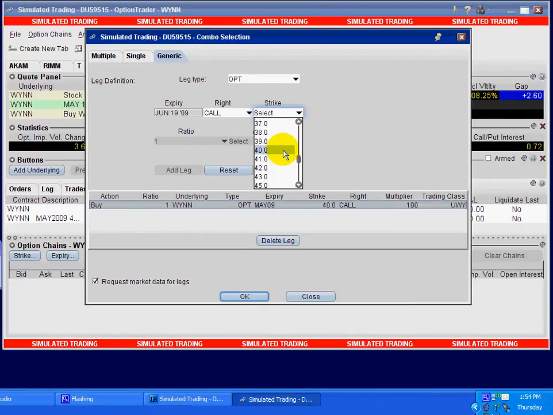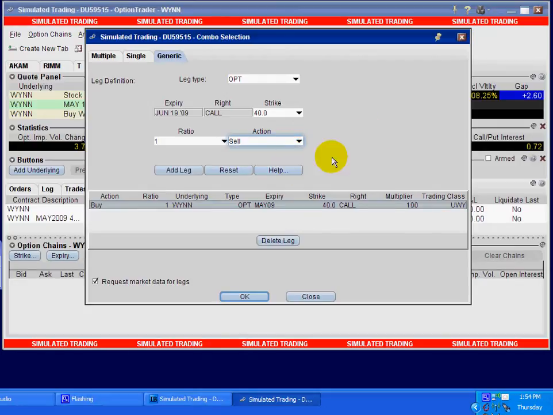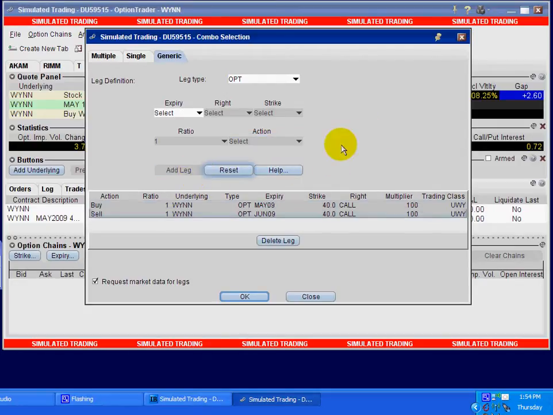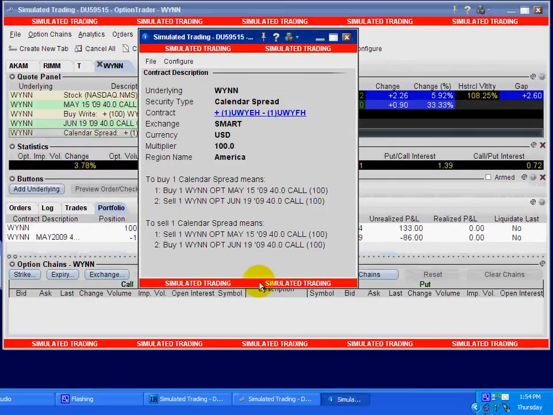Now as you can see, you can roll out and up or roll out and down, however you would like to do it. You can build it any way you want here, and then you're going to actually want to sell that, so go ahead and add that leg. And okay, here we are, we're going to buy one May 40 call, buy back our call, and sell a June 40 call, and just click OK, and we get our contract explanation here.